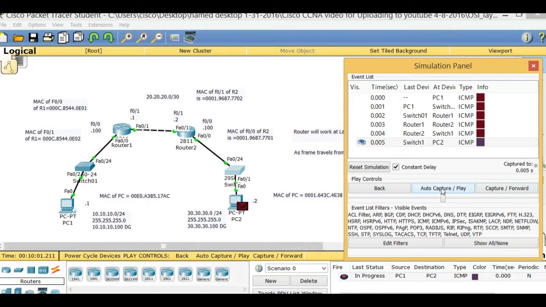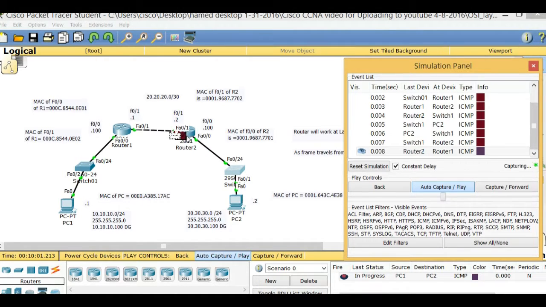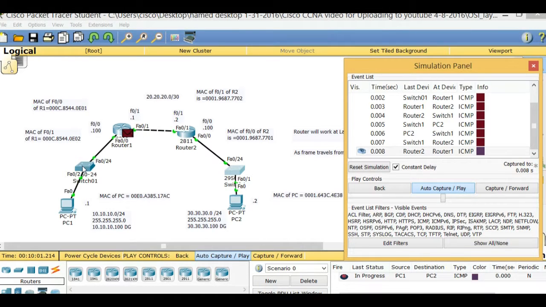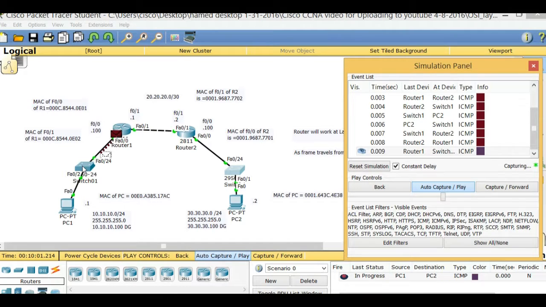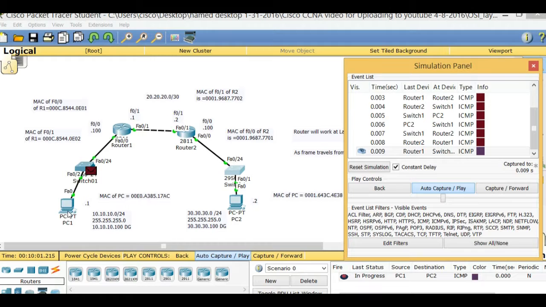If I put auto capture play, it goes back to the switch, goes back to the router. Eventually, see, it goes back to the router, goes back to the switch, and then goes back to the PC.